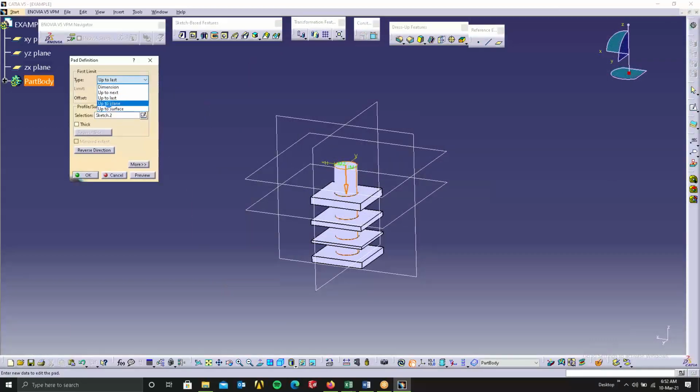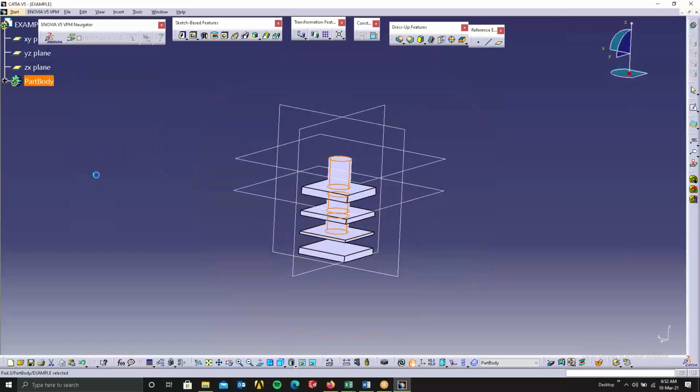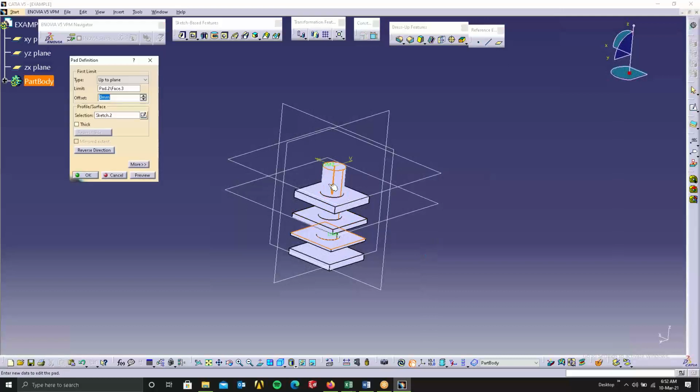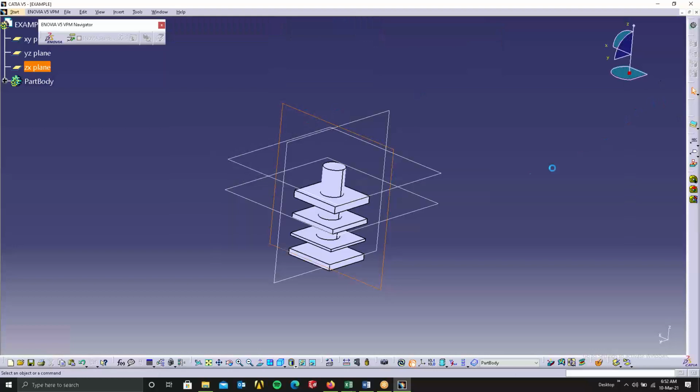Then up to plane means I can select till where to go. If I select this plane, a face can be used as a plane also. So till there it will go. I'll click OK. So you can see till there it goes. Similarly, here we have up to surface. For up to surface, I'll just create a surface for your understanding.